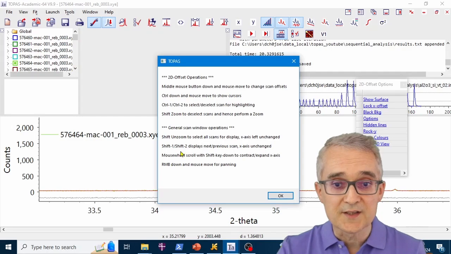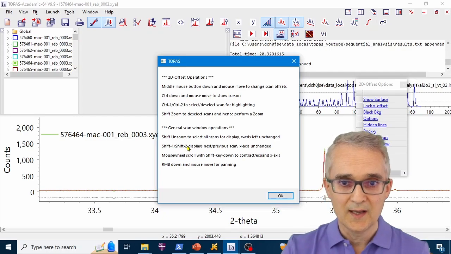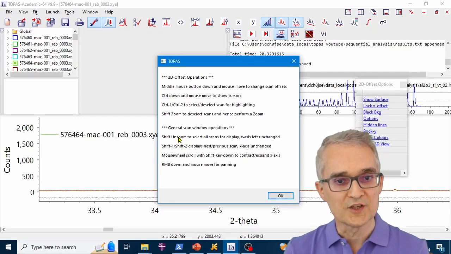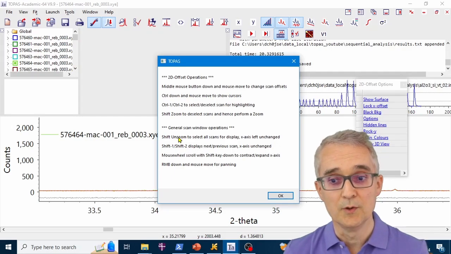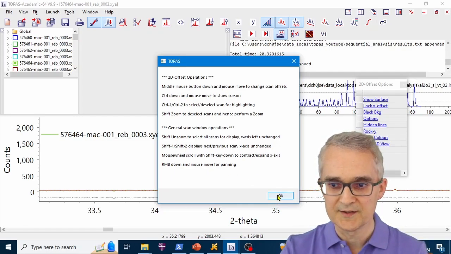We're going to use this Shift 1, Shift 2 trick, which lets us flick through the patterns very, very quickly. In the second, we're going to use Shift Zoom and Shift Unzoom to just select certain data sets or to view all of the data sets. So the help menu reminds you of some of these little tricks.